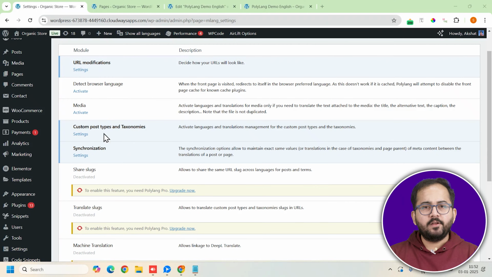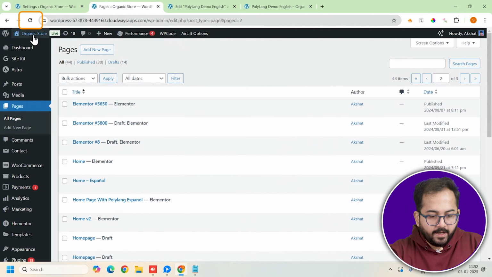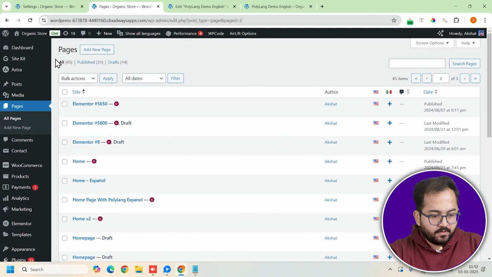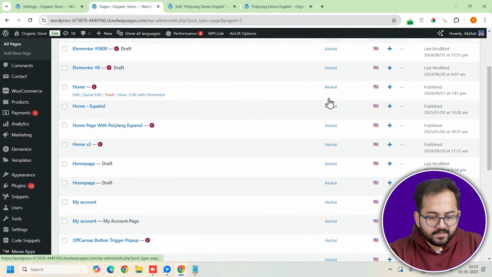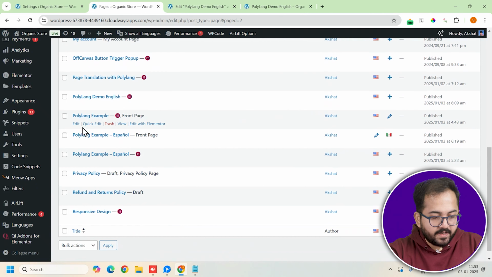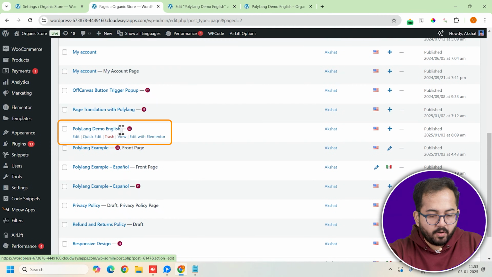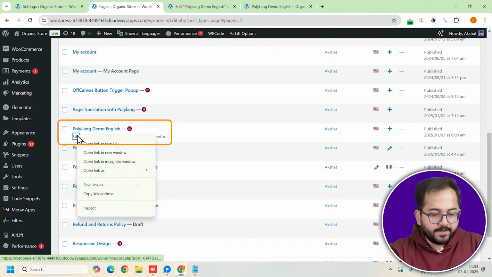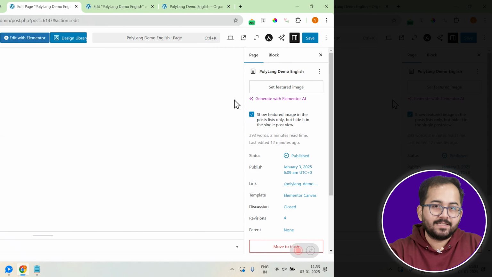To translate content, we must first create a duplicate of the original pages on our site. Start by going to Pages section on your dashboard and refreshing the list. Once the list updates, you'll notice a small language identifier icon next to each page. This symbol helps you easily track which languages are currently assigned to your pages. Find the page you want to work on. In this case, let's use the example page called Polylang Demo and click Edit. This takes you to the editing window where we'll start setting up the translations.